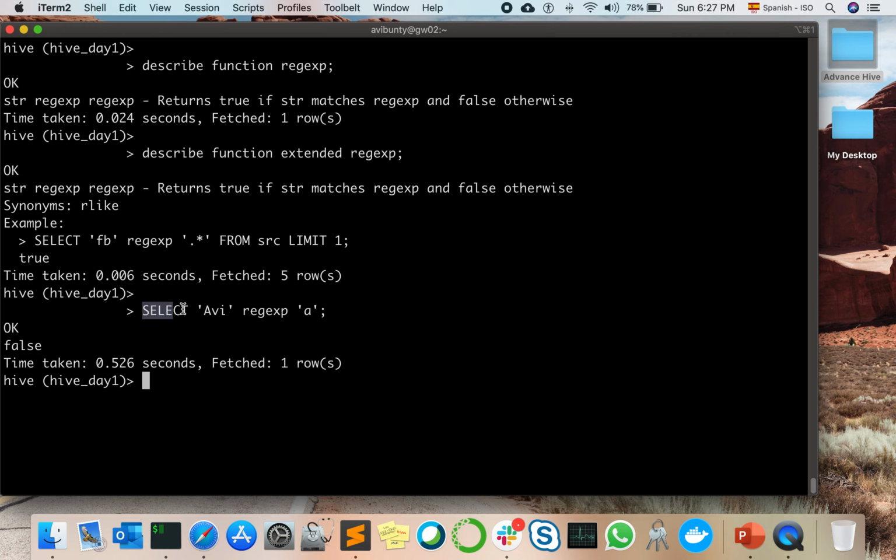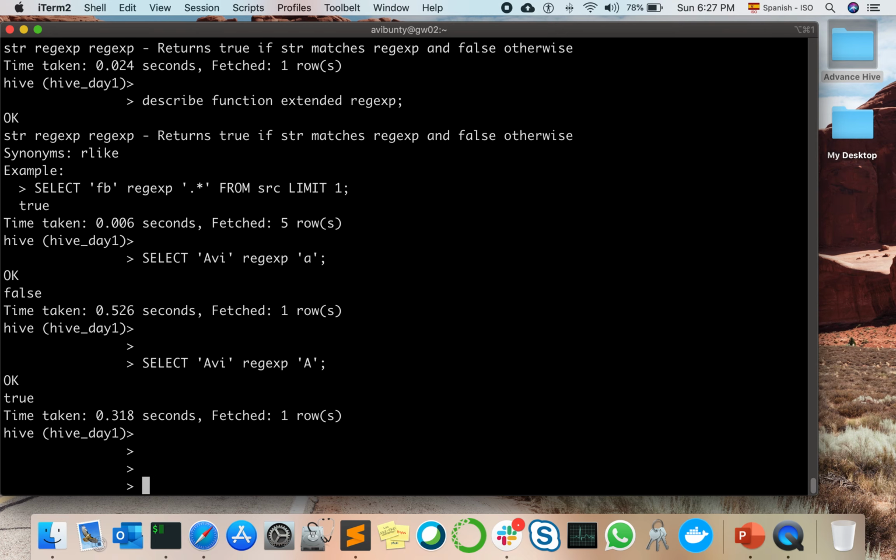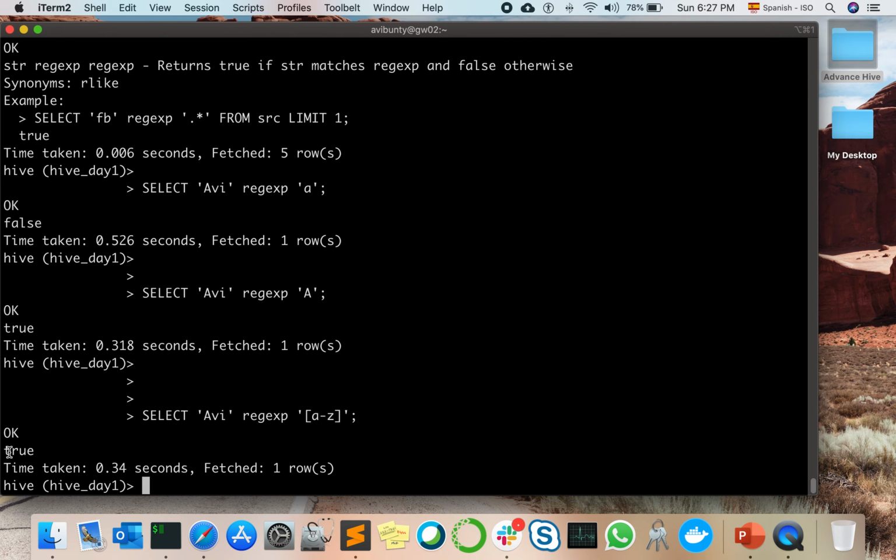Okay, so now you guys can see it has shown me false because the A is in uppercase, but I am searching with the regex in lowercase. So if I mention capital A, it's showing me true. Now for example, if I want to check whether any characters are present, I can give a to z, so it will give me true, meaning any character between a to z is present or not.